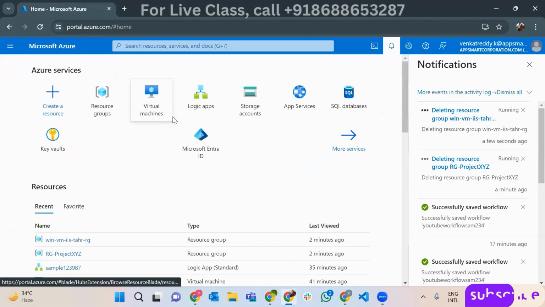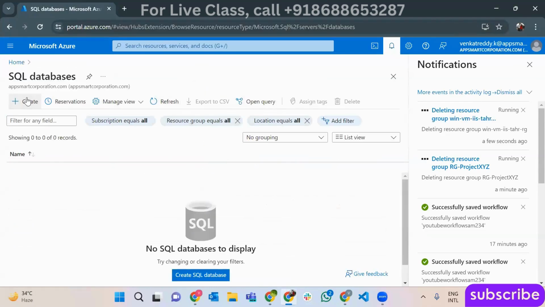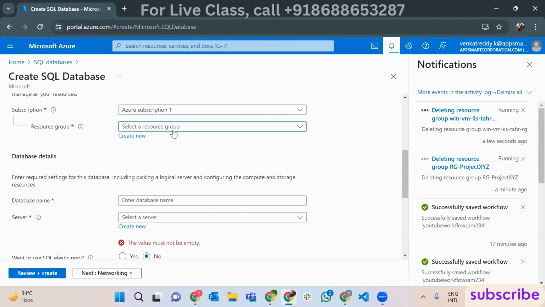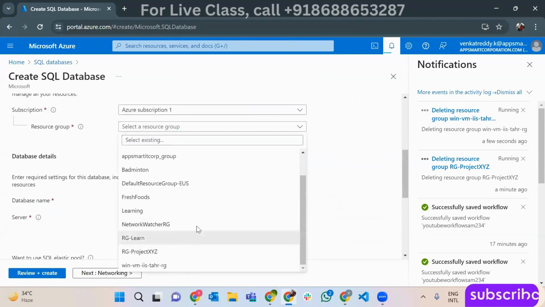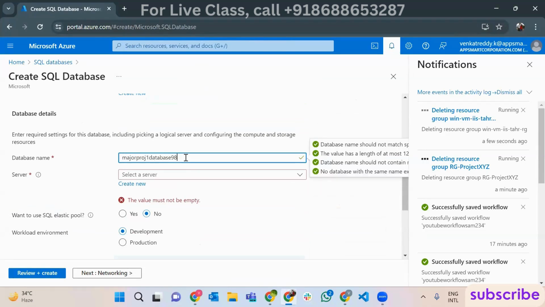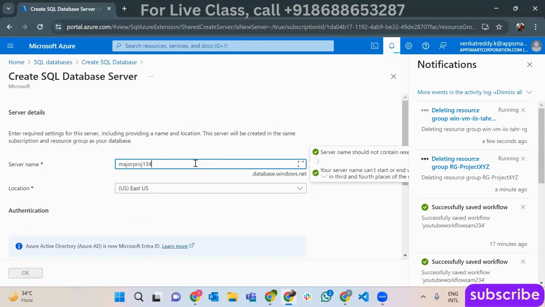Now, guys, what we need to create, let me create a DB component, because for my project, I need a DB component. We know that. Let me select a resource group, major branch 1 database. No server, create a server, major branch 1, 2, 3, something.